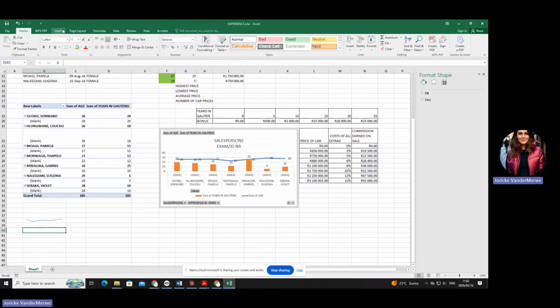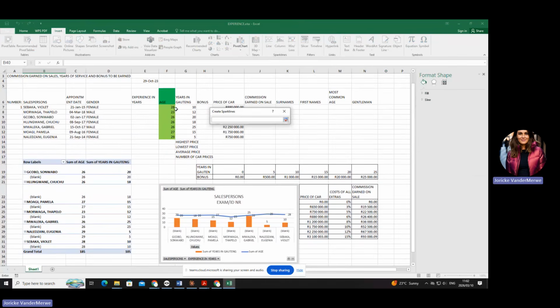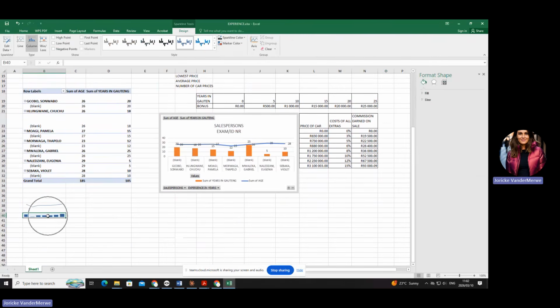And we're going to go to insert. What is the next spark line I need to insert? A column. So you choose column. What is my data range? It is the same, those little light yellow or green. And you're going to say, okay, and look what's going to happen.